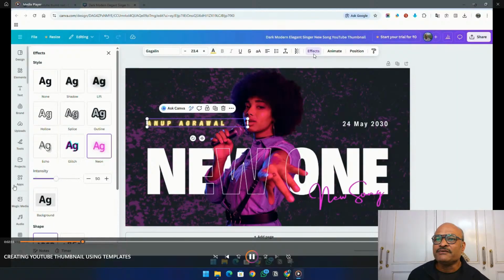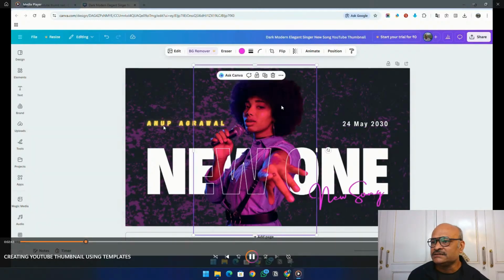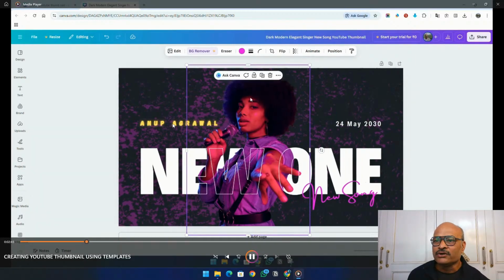Now I want to put some effects. So what will I do? I click on the effects. My effects are there. I've chosen the neon effect and changed the intensity. See, yellow neon is there.